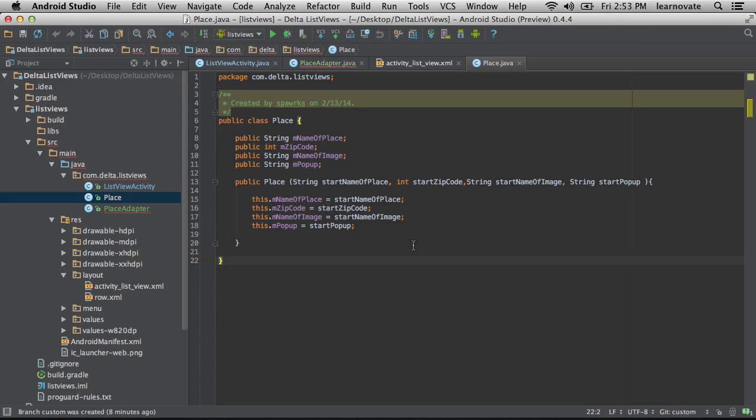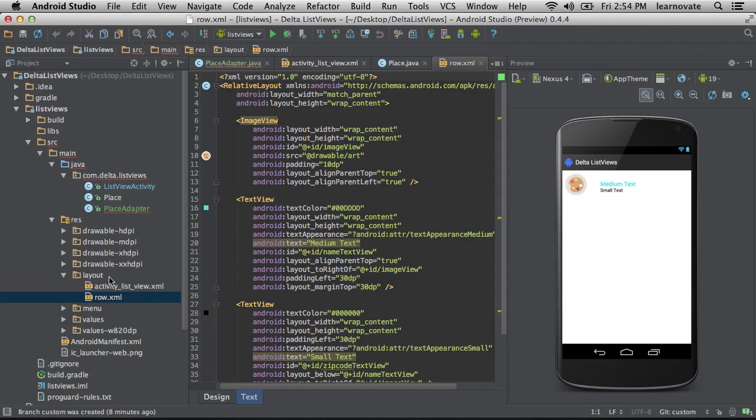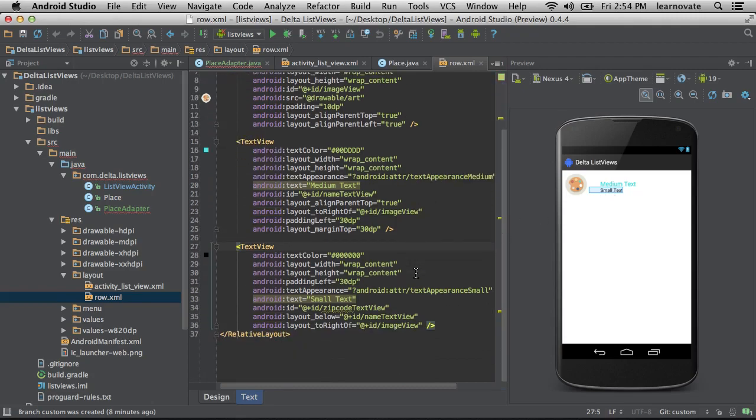And here we are, we're just kind of checking up on place. We got a string, we got an int, we got a string, and a pop-up. That's a little pop-up message for all those pieces of data. Got it. And here's our actual row XML. We got a default picture. That's the name view, and that's the zip view. Or zip code text view, I guess is what it's called here.